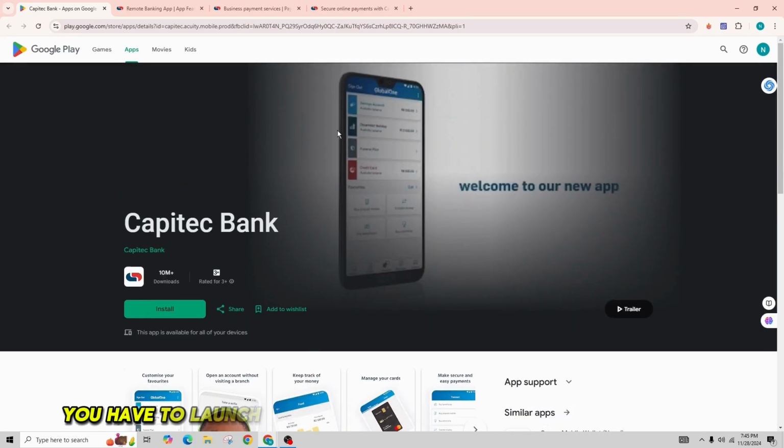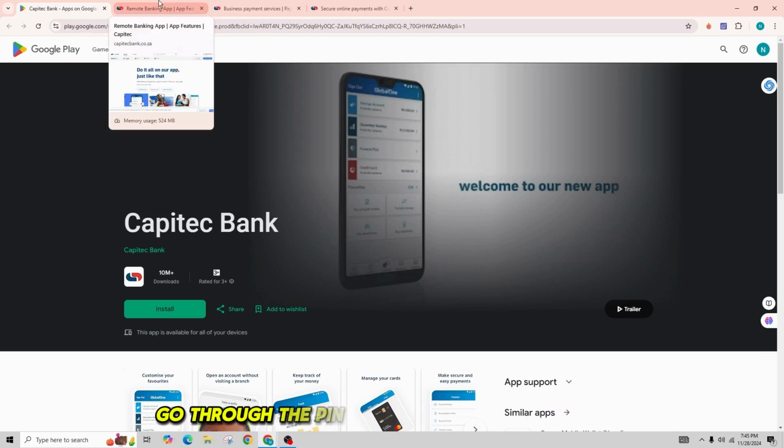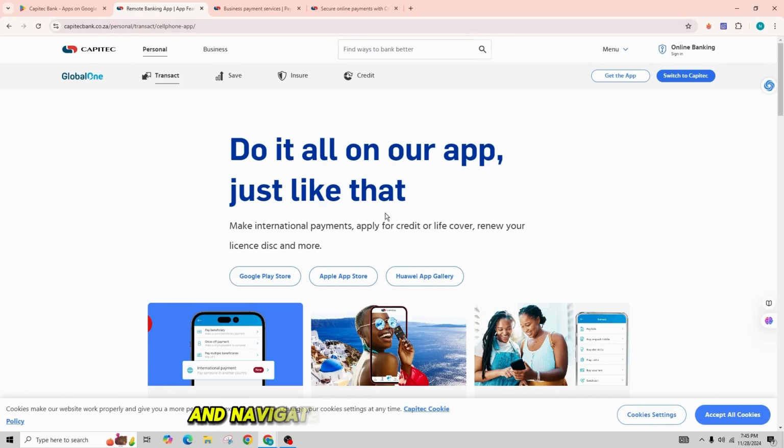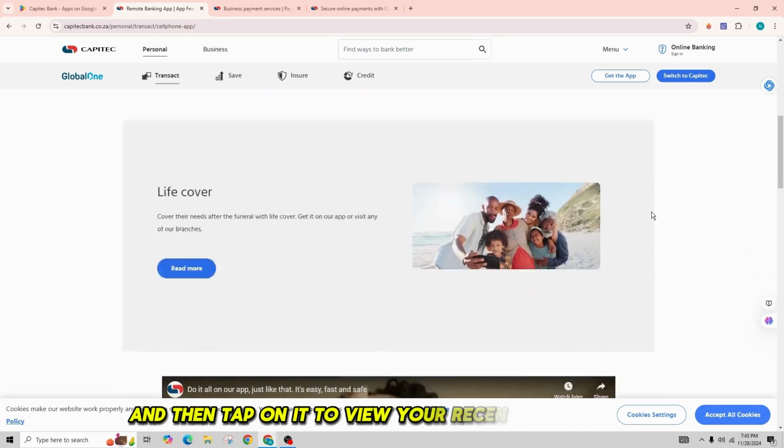First of all, you have to launch the Capitec mobile application on your device, or you can just simply go ahead and log in using the website. Go through the PIN or biometric authentication, that is fingerprint or facial recognition, and navigate to the transaction history. Find the transaction history section within the app, and then tap on it to view your recent transactions.